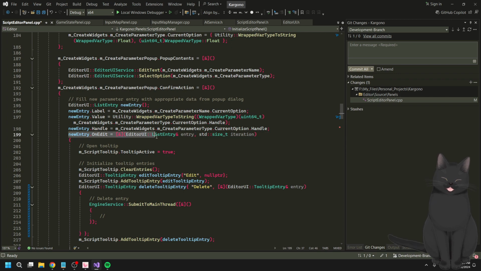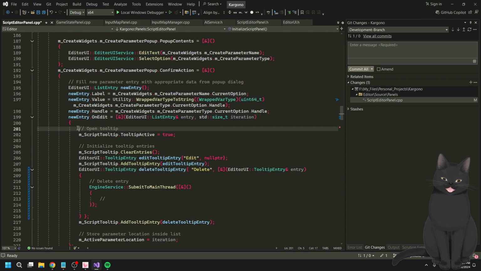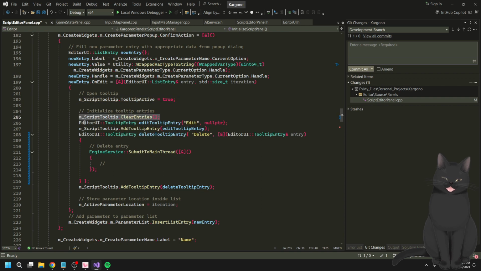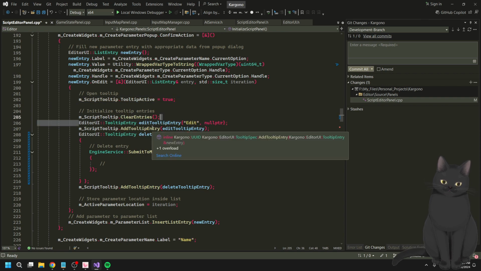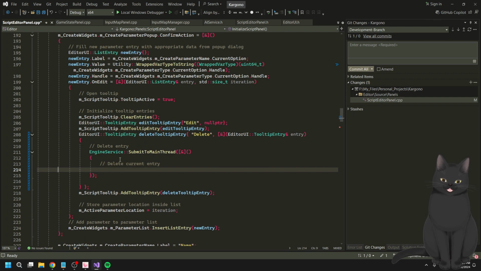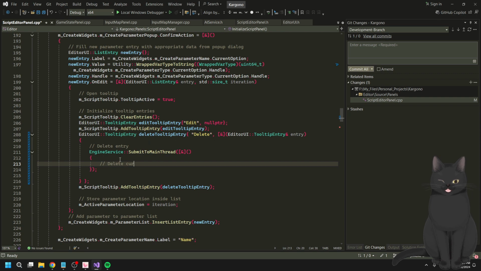Is this where I edit the tooltip? And new entry dot on edit. It opens up this tooltip. And then we say clear entries. And edit. Oh, okay. Yeah. And at the end of this, I set the iteration. Okay, yeah. So actually, I think it's just gonna be this that we're gonna use. So basically, all we want is to actually just delete the current entry. Currently selected entry.